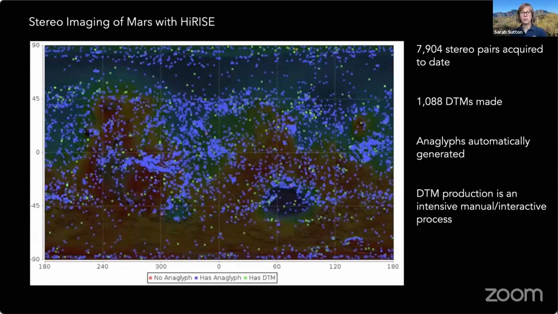So you can take a stereo pair and generate an anaglyph, which you can look at in 3D with the red and blue glasses, like you do for a 3D movie. But to create the terrain model, that is the digital topography model that can then be analyzed and manipulated in a lot of different ways and actually made measurements on, that's a much more intensive process, which is what I lead. And that's why there are so few of those relative to the number of stereo pairs we've acquired.